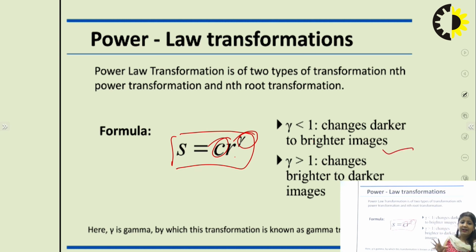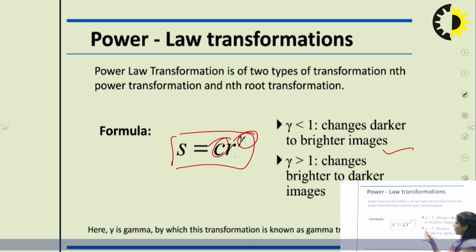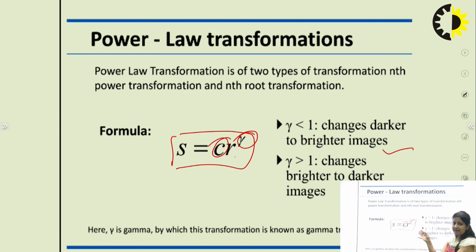If we have a very dark image, we can apply the power law transformation with a value of gamma less than 1, and then we will get a brighter image. And if gamma is greater than 1, the outcome is that we get a darker image. So this is the formula for calculating the power law transformation.